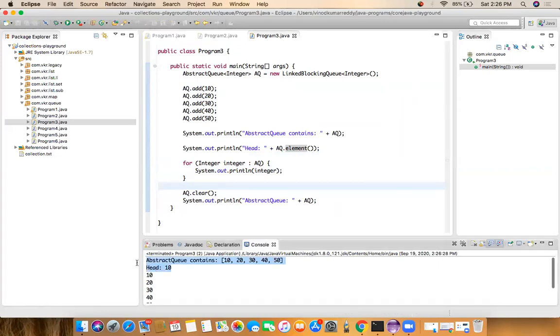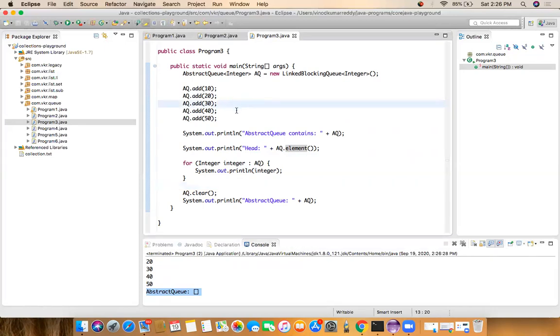Now, the abstract queue contains 10, 20, 30, 40, 50. The head of the abstract queue is 10. We got the head by calling the element method. Again, I am getting all the elements by using the for each loop. Now the abstract queue is empty. By calling the clear method, I cleared all the elements. Now in this program, we have seen the clear method.